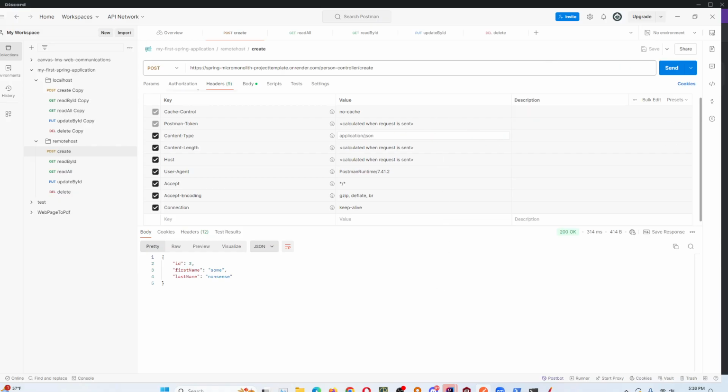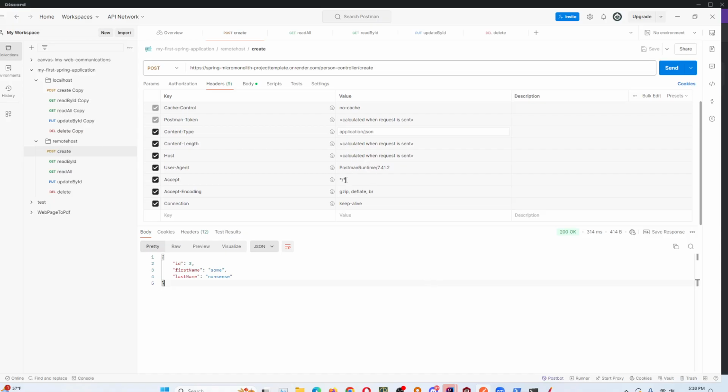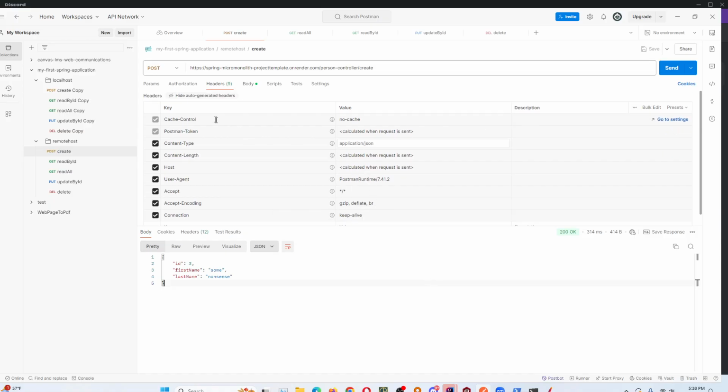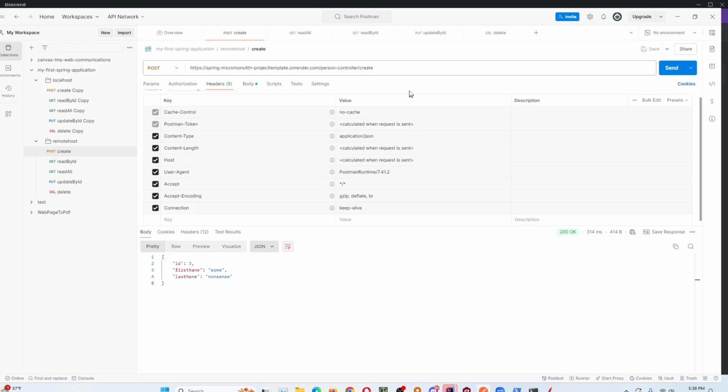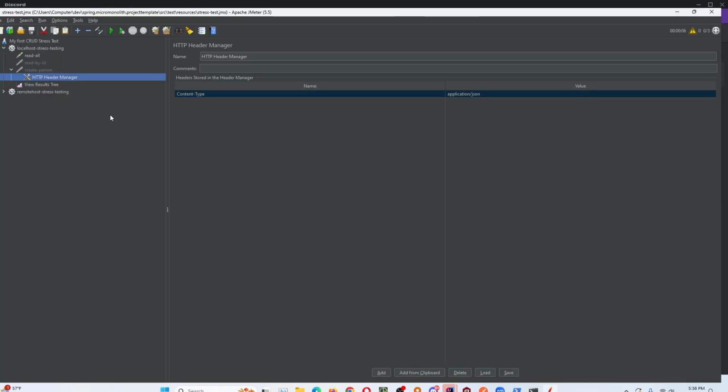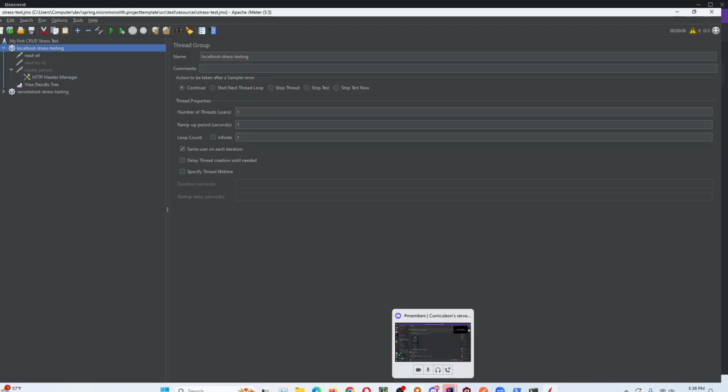Not to go on too big of a side tangent, how did you get the hidden headers to display? I just clicked the button. It's right here. Oh, okay, gotcha. Yeah. Okay. And yeah, so you'd run your local host.